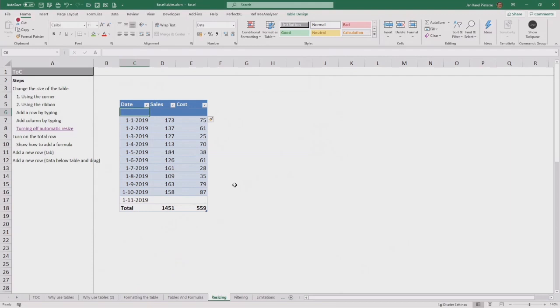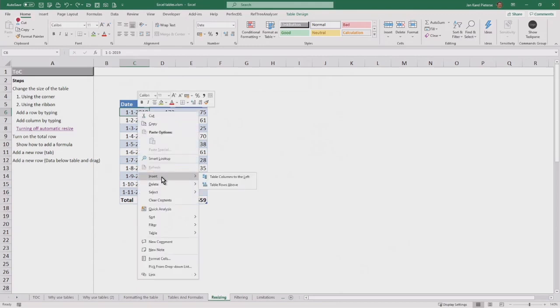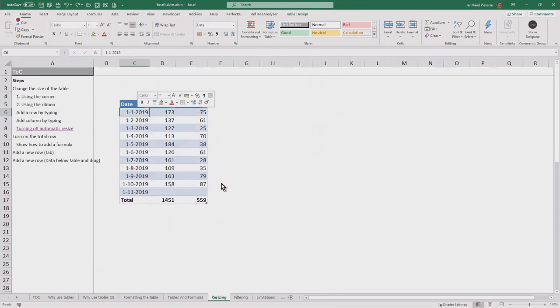And interesting, for some reason, Excel has now messed up all of my formatting. Guys, are you looking, Microsoft? Look, I just clicked right-click, insert table rows above, and my entire table formatting goes haywire. Interesting.